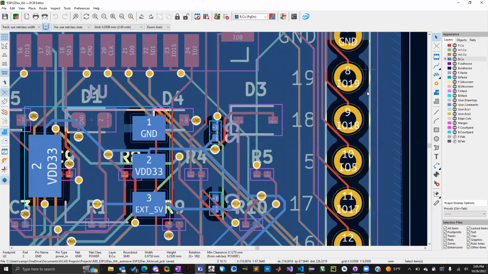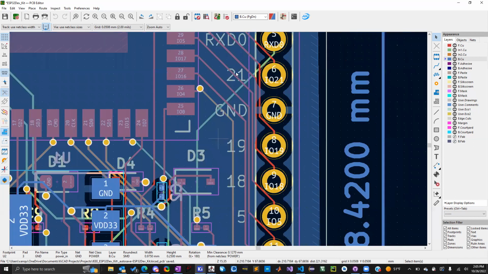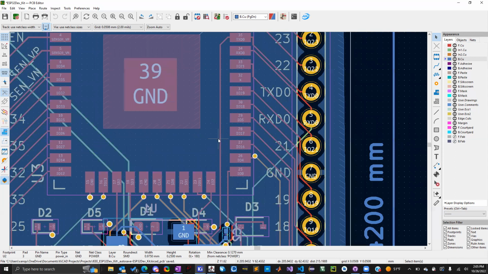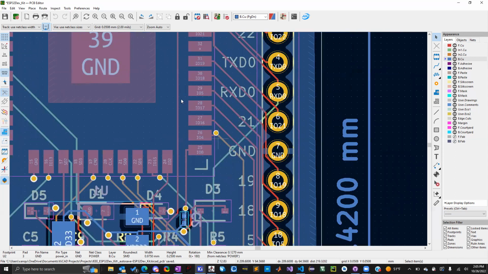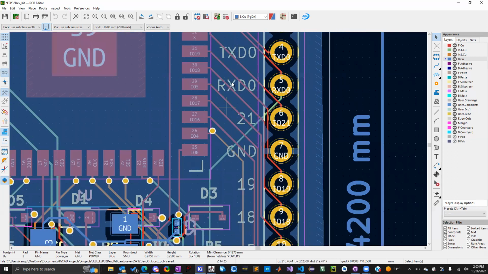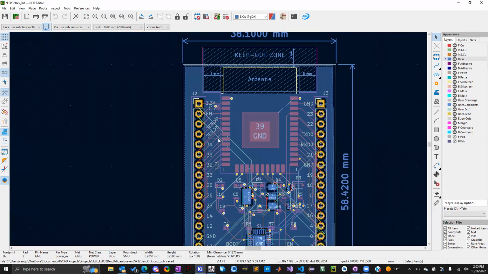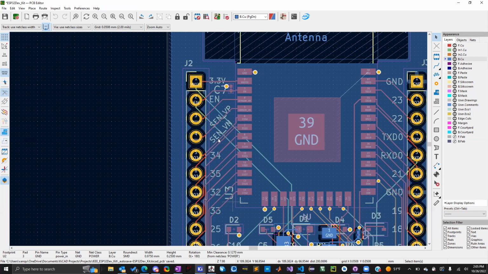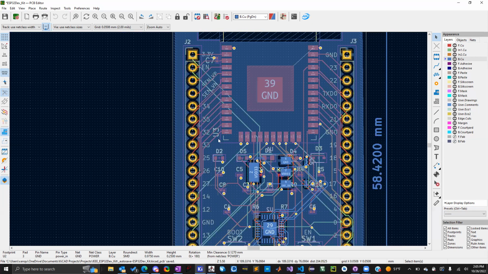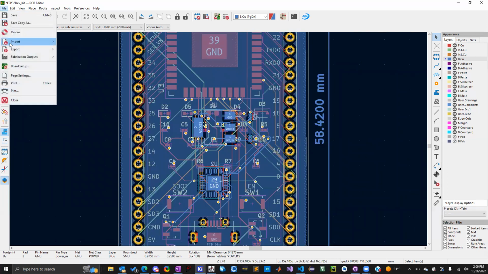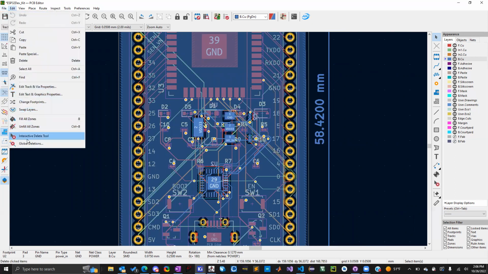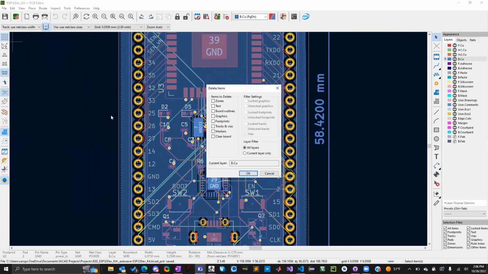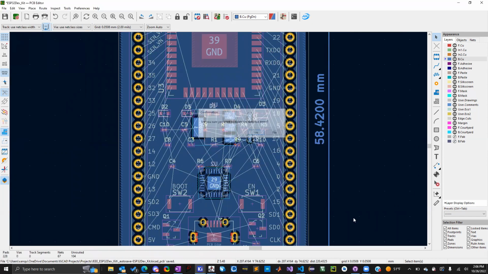I'm not seeing a whole lot more. Some of these vias might not be preferable. You might want to keep it on like a single layer or a certain layer. But let's go ahead. I'm going to strip all those connections really quick. So edit, global deletions, tracks and vias, and they're gone.